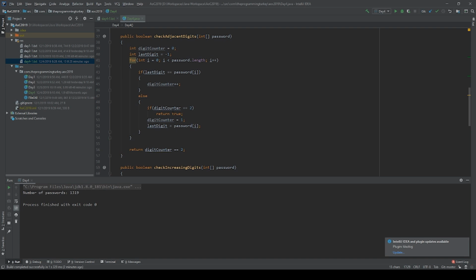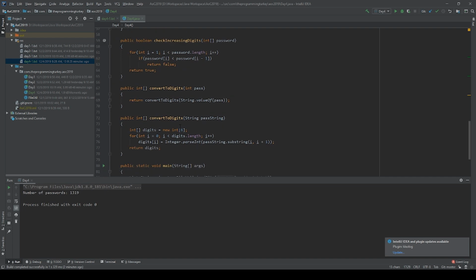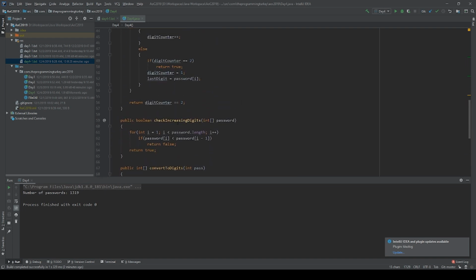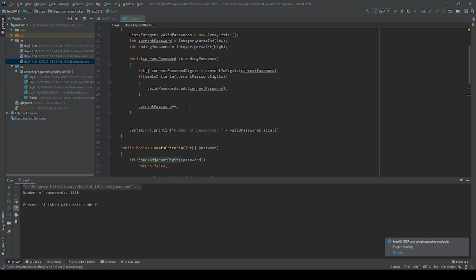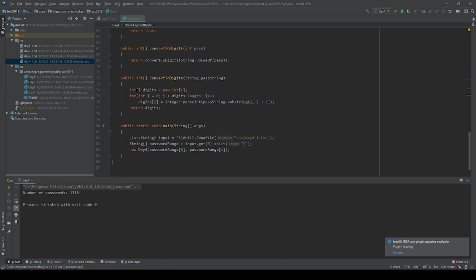As for the second part. And yeah, so for this program, breaking up the checks into separate methods is a big key thing. It makes the code a lot more manageable.